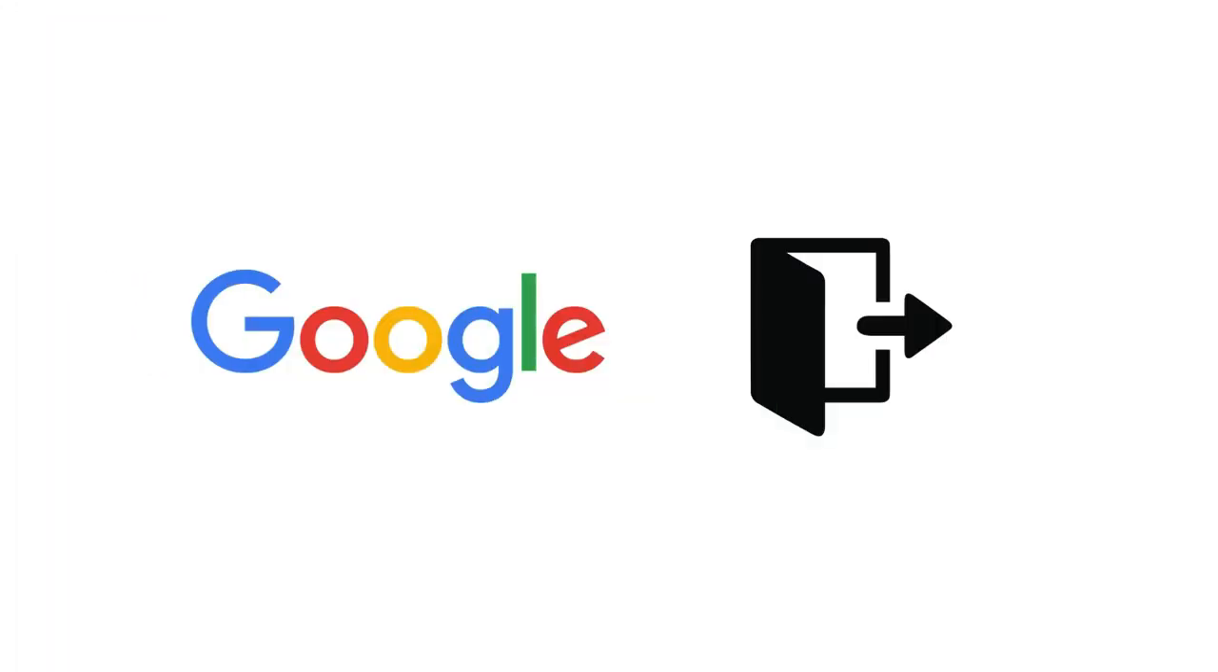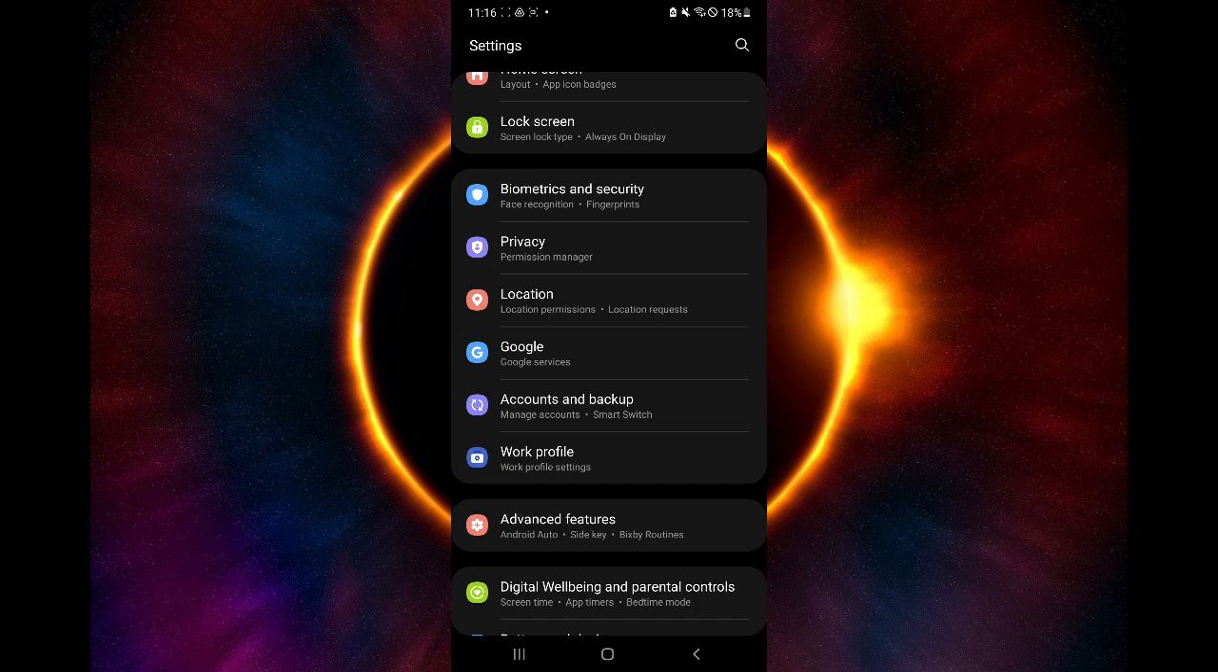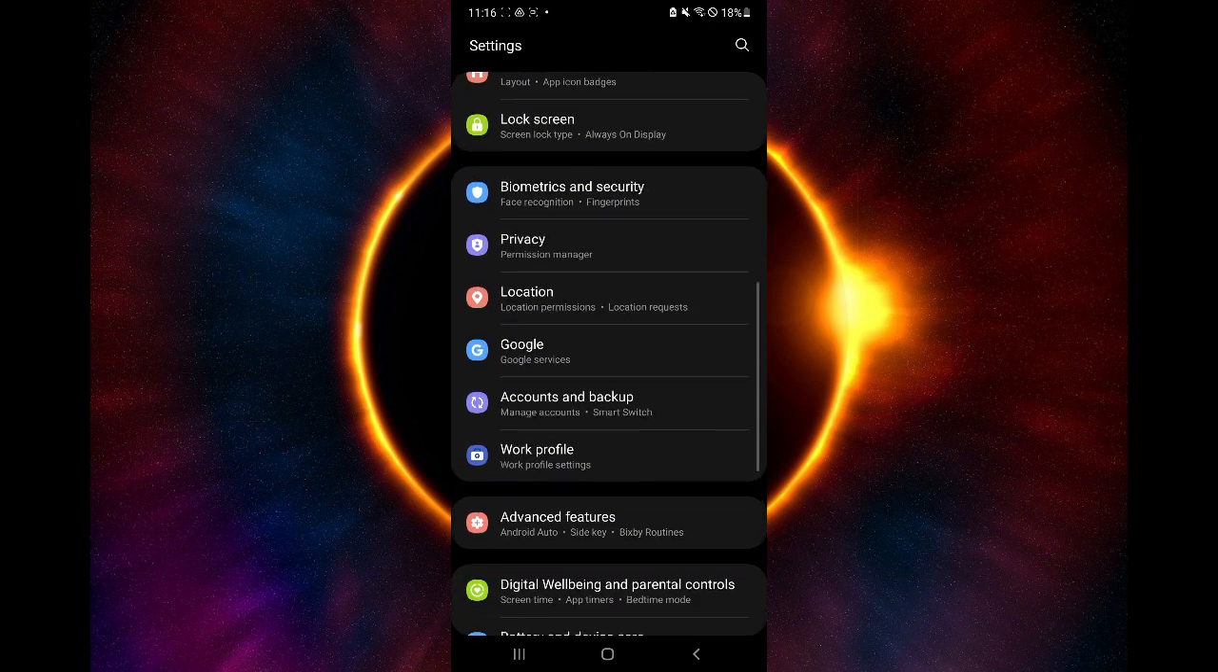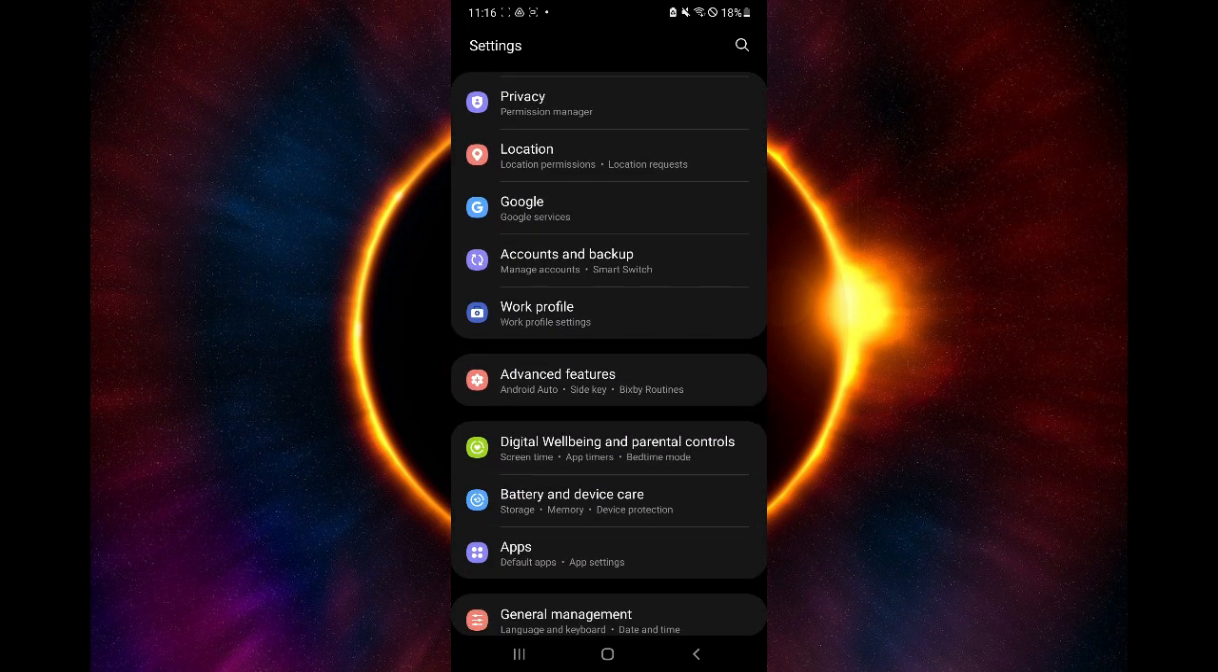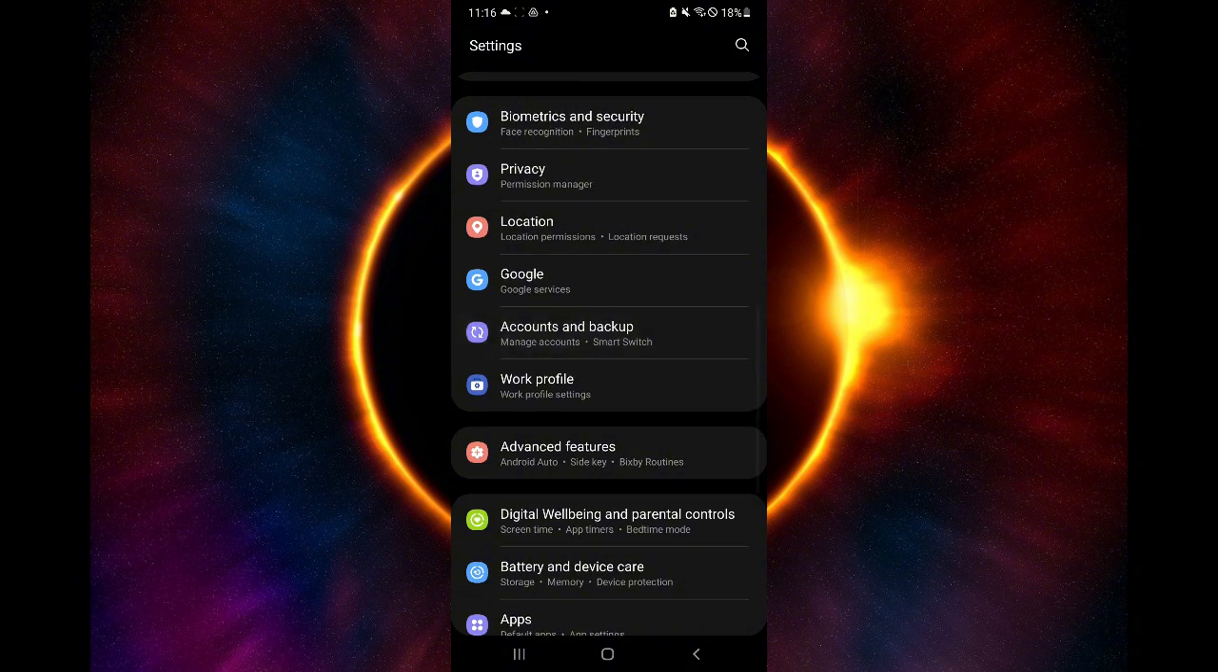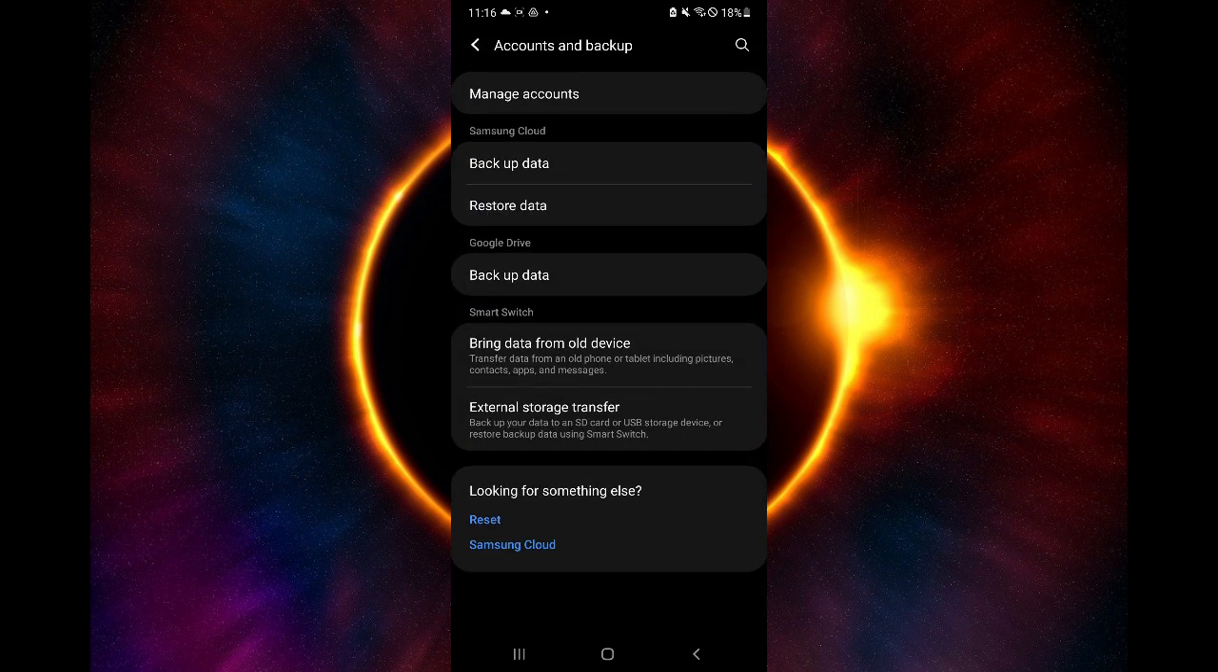In today's video, I would like to show you guys how to sign out of a Google account on mobile. As you can see right now, I'm currently in my settings. So all you need to do is go to your settings and scroll down and look for the option accounts. In my case, it's in accounts and backup. Simply open this, and over here on the top, simply click on manage accounts.